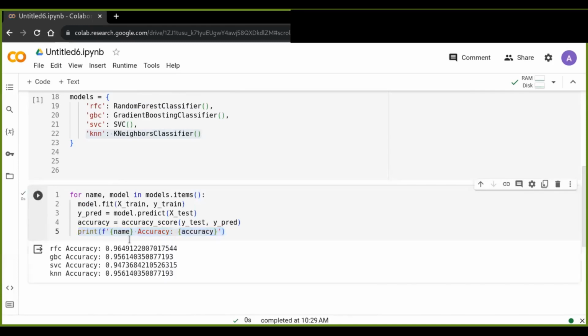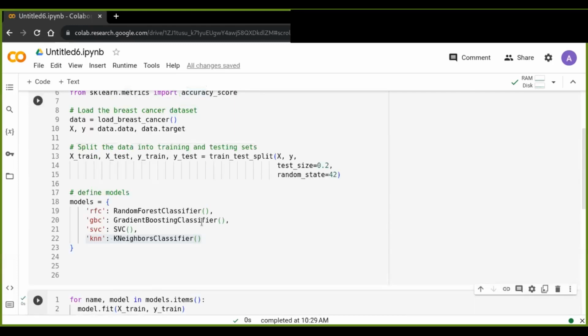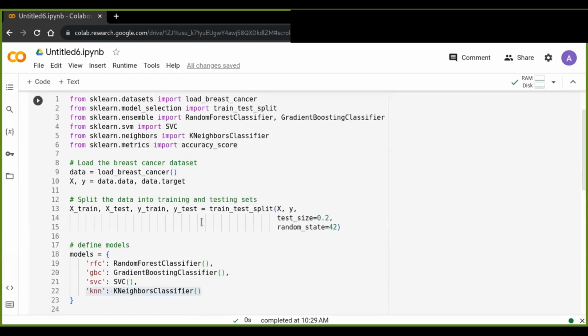When I run this code, it's going to print out the accuracy of each model. For example, the random forest classifier is 96, gradient boosting classifier is 95, support vector classifier is 94, and K-neighbors classifier is 95. So keep in mind that this is a basic example, and you might need to customize it based on your specific use cases, such as handling hyperparameter tuning, cross-validation, or other model-specific settings.